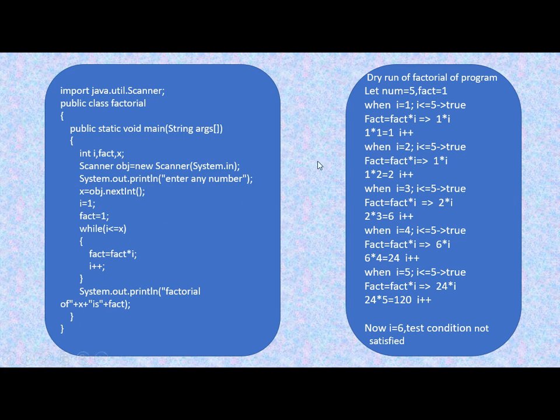Now let's see what is happening. When the value of I is 1, initially you can see that the value of I is 1. So this test condition is satisfied, that is I less than or equal to 5, because, as we have just seen in the program when we executed it, the value which the user entered was 5. So suppose the user enters a number as 5, the test condition is satisfied, that is I less than or equal to 5. So this is true. Now this will be executed.